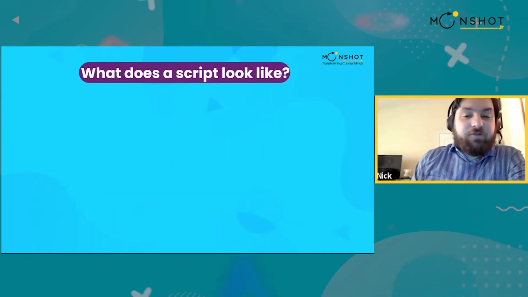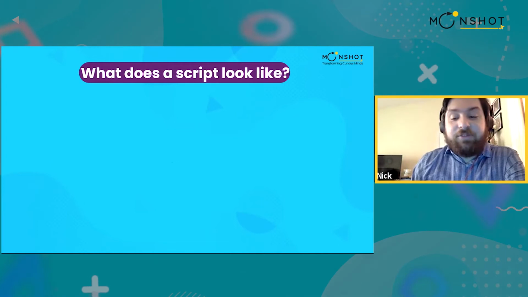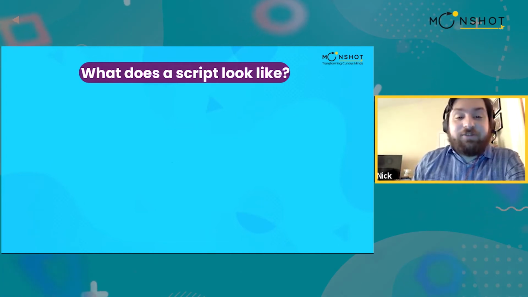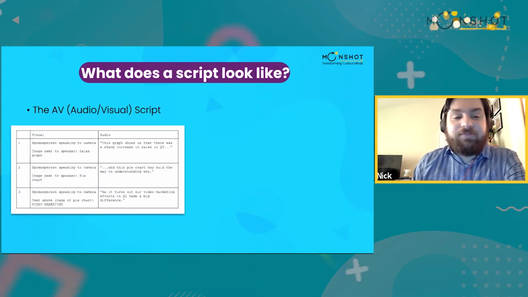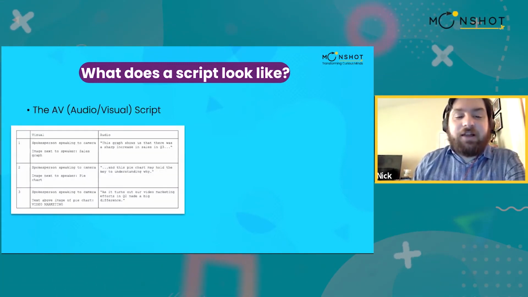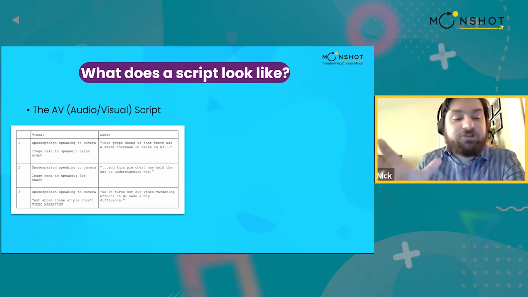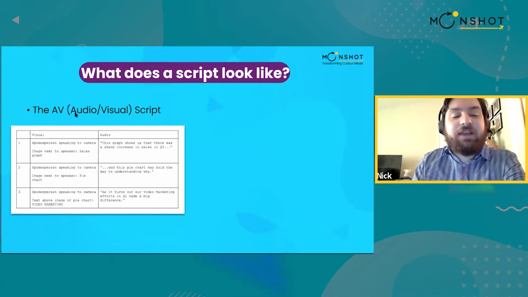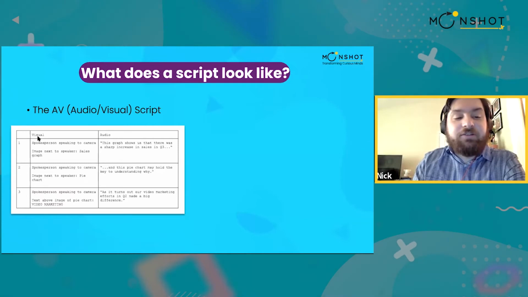So, shifting gears a little, what does a script even look like? There are lots of different ways you could write a script. There are a couple that are standardized. This one is super handy for smaller scale videos like commercials, marketing videos, even YouTube stuff. This is what they call the AV script, where you have a table with two different columns: the visual column and the audio column.